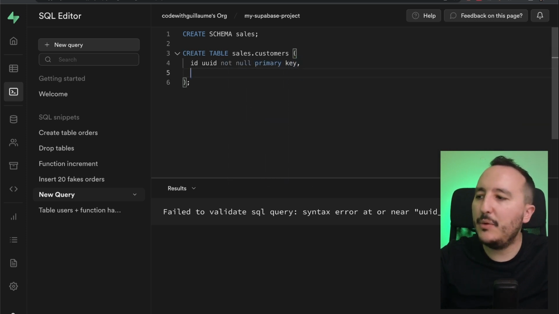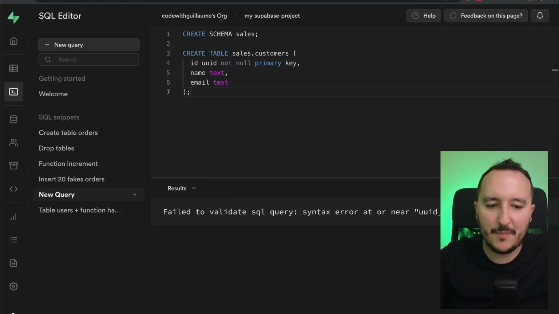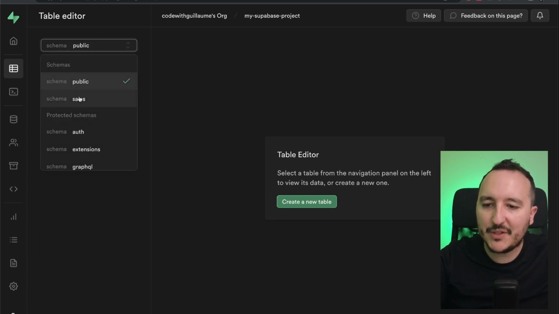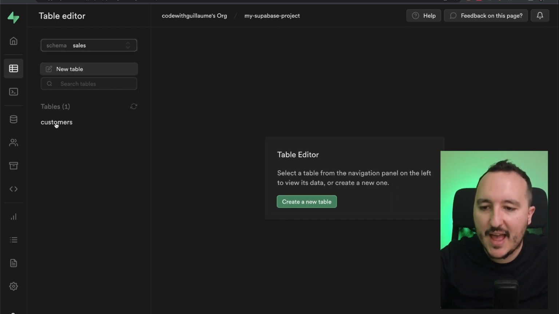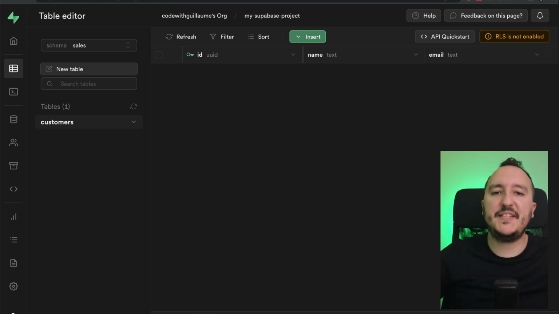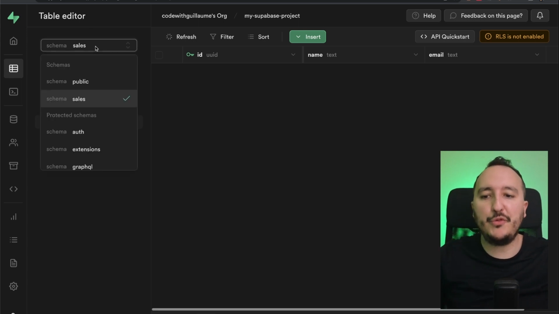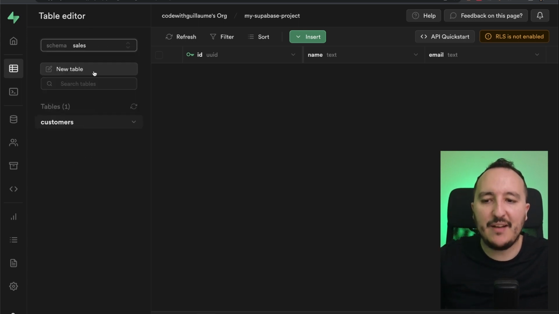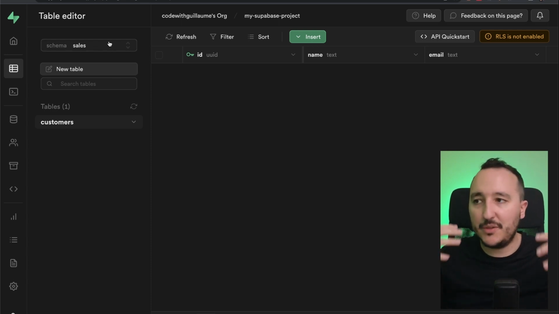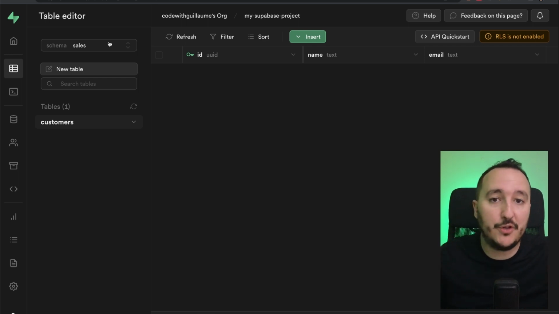Here we are. Then we would have a name, it would be a text, okay, and an email that would be a text also. Here we are. So I'm going to click on run and look, success, no rows returned. I'm going to get back to my table. And if I go to schema, suddenly I got the schema sales, okay? So I'm going to click on sales and now I got the customers table, which is actually empty right now, but I created a separated part of my application through the schema. So now I got the public and I can have the schema sales if I want to store customers somewhere else in a different business logic or a different part of concern of my application.